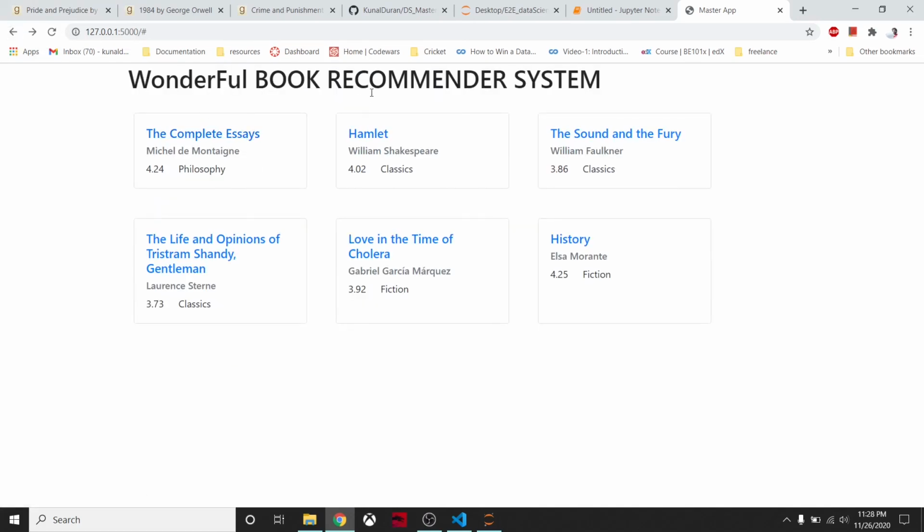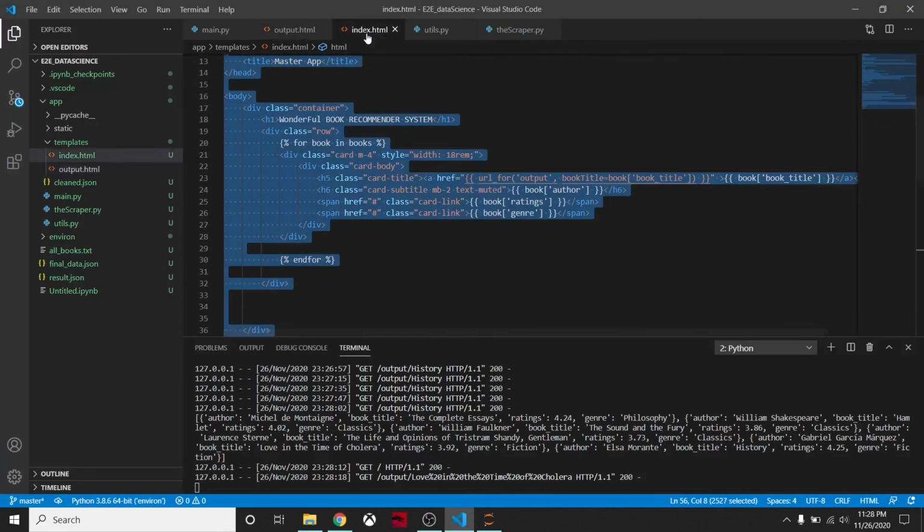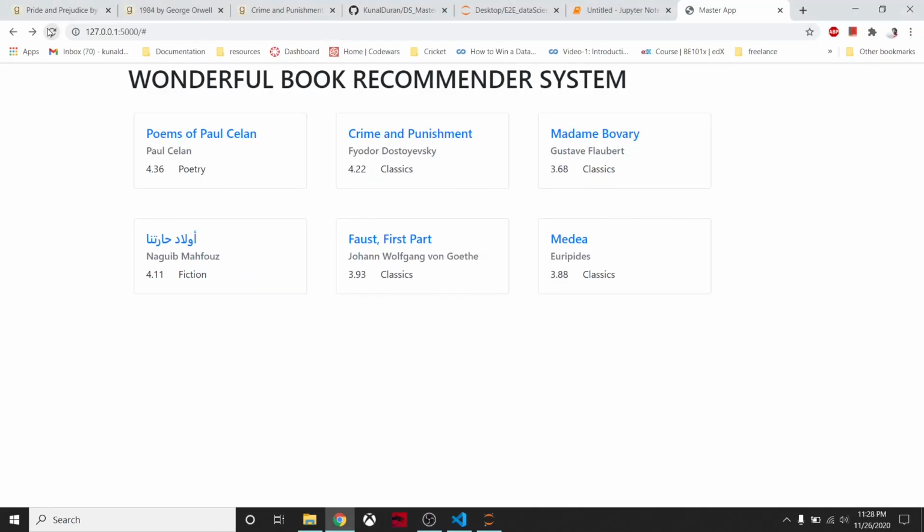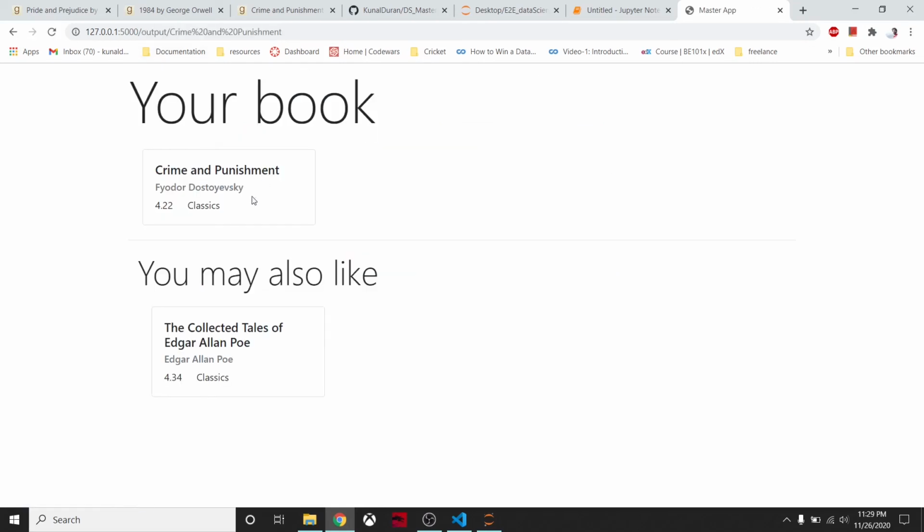Wonderful book recommender system, wonderful. It is looking wonderful. Besides, I have to make it a capital. Wonderful. So now everything is looking pretty cool. We click on this, the book that we have selected is there, and a recommended book also.